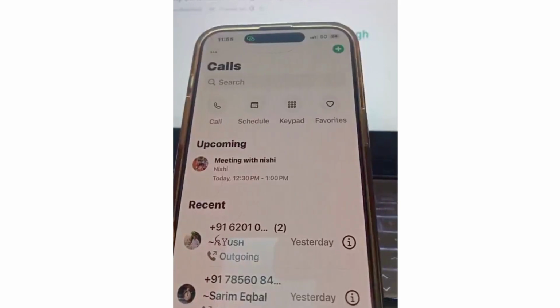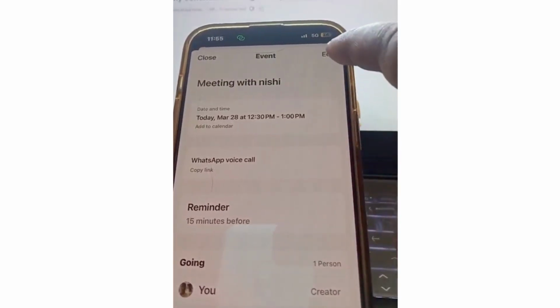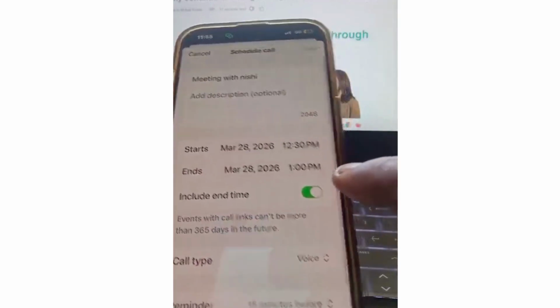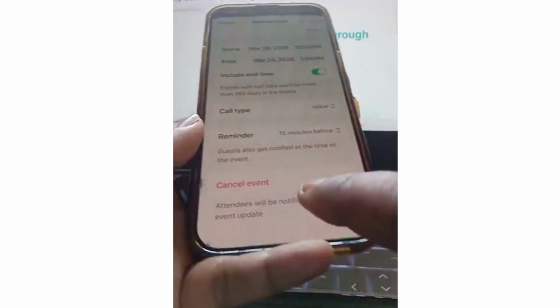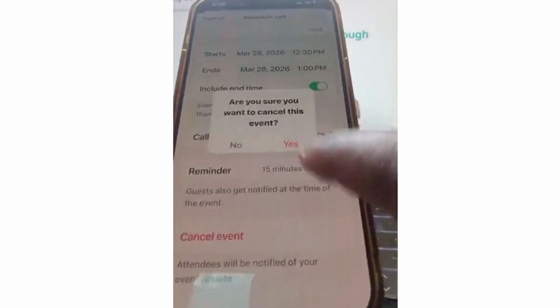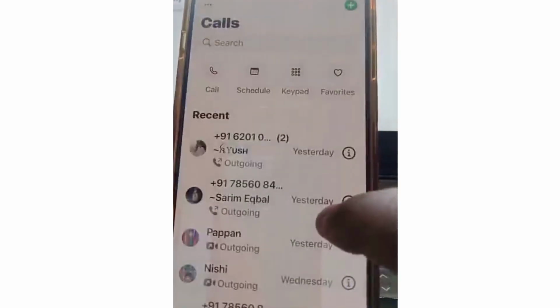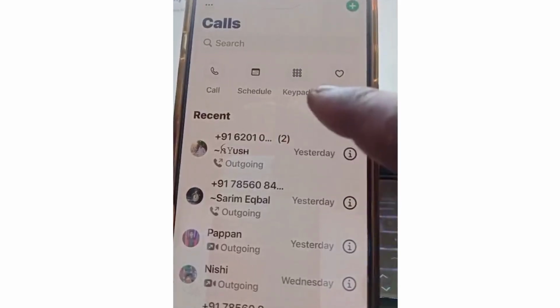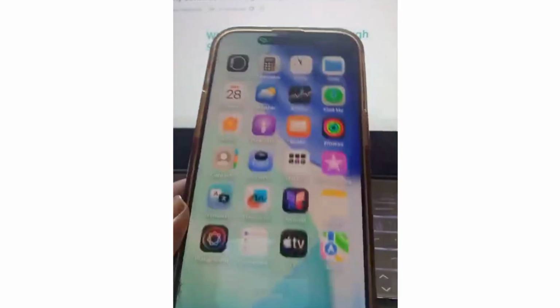If you want to edit or delete schedule call, then tap on edit from the top right corner, and here at the bottom of the page you will find cancel event. Simply tap on cancel event and your schedule call, video call or audio call scheduled earlier will be removed, deleted or cancelled.